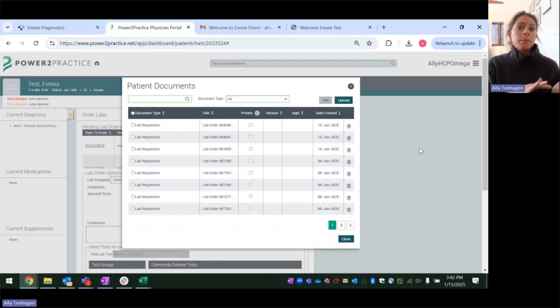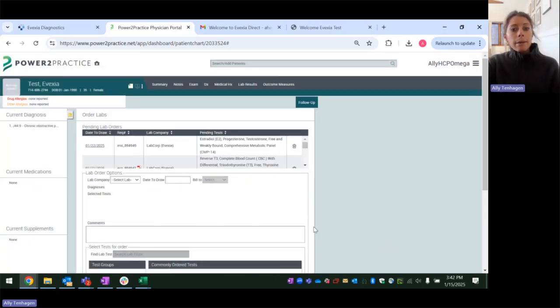You will also have visibility to that as well once the patient pays. And then, like I said, they'll also have access to that in their Evexia patient portal as well. So that's kind of how we would place all of our LabCorp orders for our particular Evexia integrated LabCorp orders.